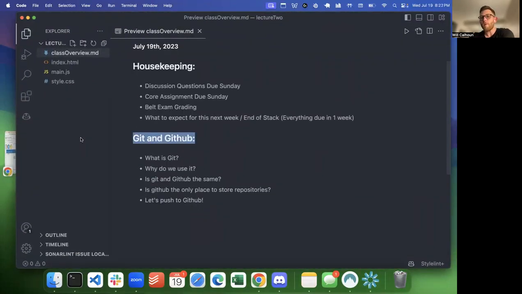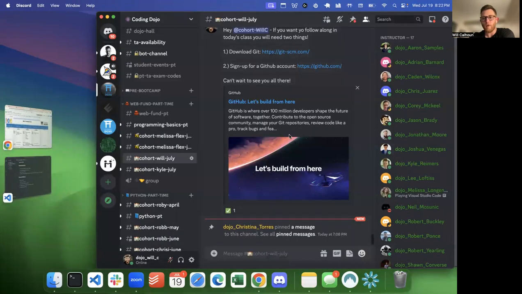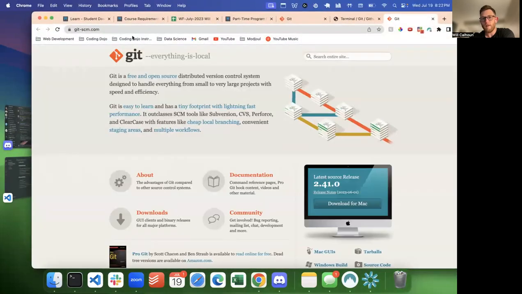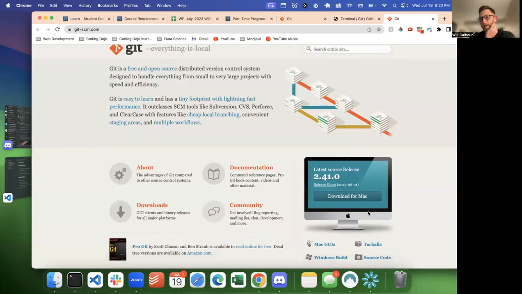Cool. So we want to talk about Git and GitHub. I did put in Discord that if you wanted to follow along with us, you were going to need to do two things. First off, you're going to download Git. When you come here, it's going to look something like this. Based off of whatever operating system you're on, it's going to automatically know. I'm on a Mac, so it's not going to say download Windows. If you're on Windows, it should say download Windows. If for some reason it does say download for Mac, you can just choose the Windows build here, and you're going to want to make sure you download this.